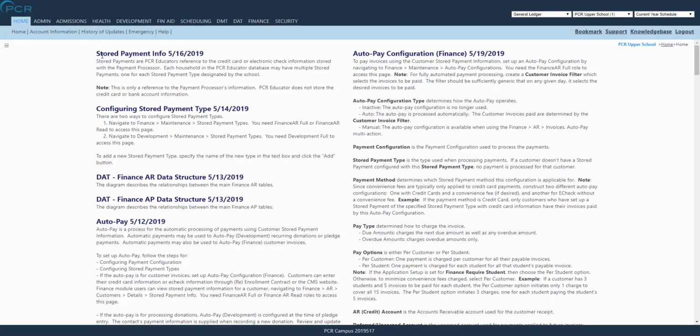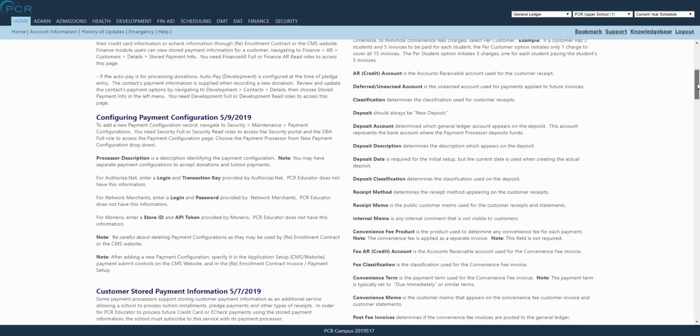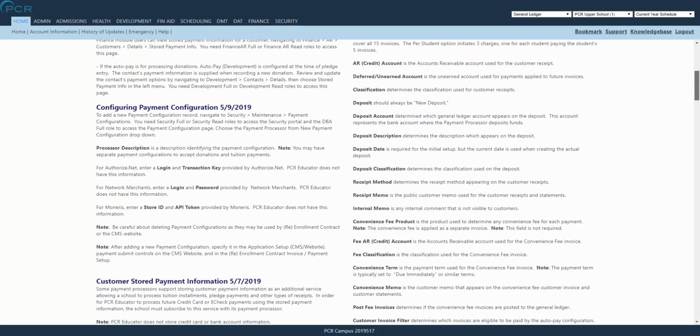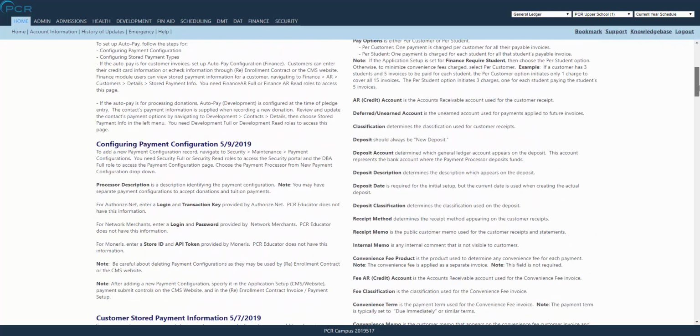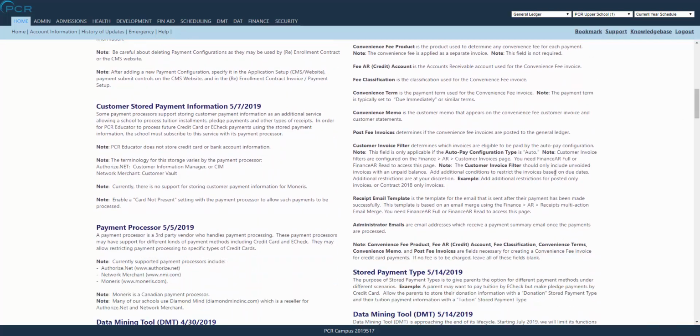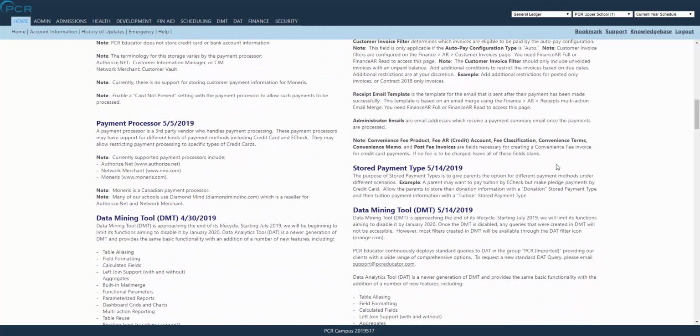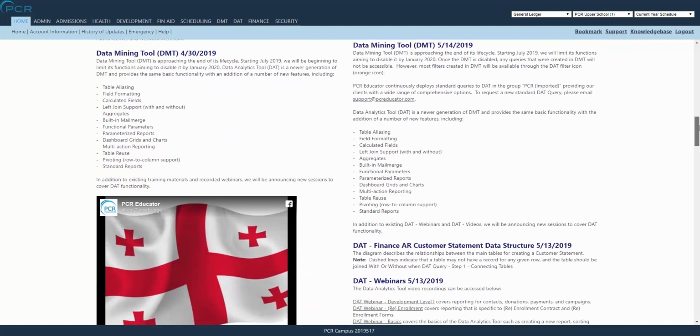By default you'll see all the updates on the home screen. Whenever we post articles, whenever we release any sort of updates, we post them to the home page. So it's good to check this every once in a while to make sure that you're up to date on the new items that we release, or any news items that we post.